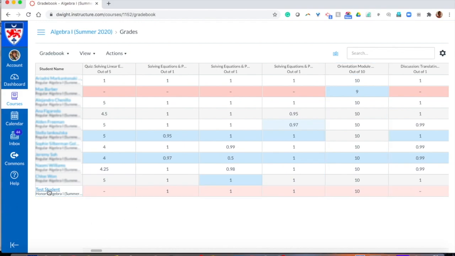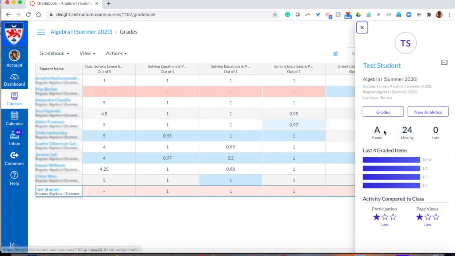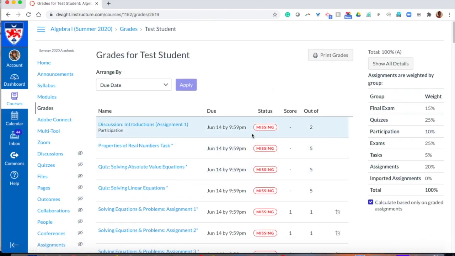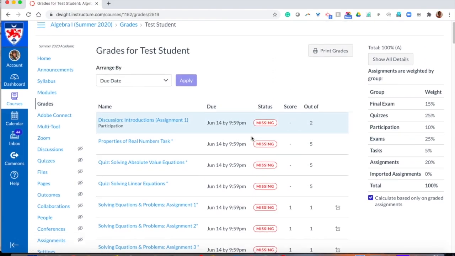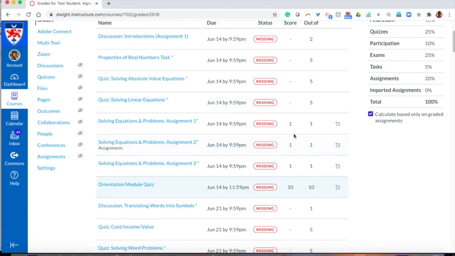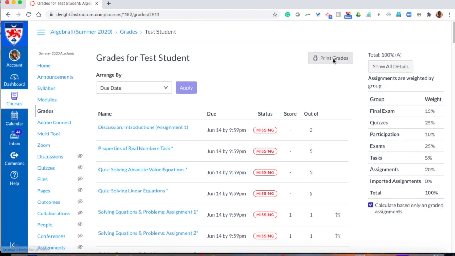Now I'm going to go into that test student's information, and as you can see, the test student is getting an A, but hasn't viewed a lot and is missing 24 assignments, but none of the assignments are late. I can go into grades specifically for that student. And there is a lot I can see here. So as you can see, that test student is missing several assignments. Those were the assignments that I just put a grade in for, and I can print those grades.